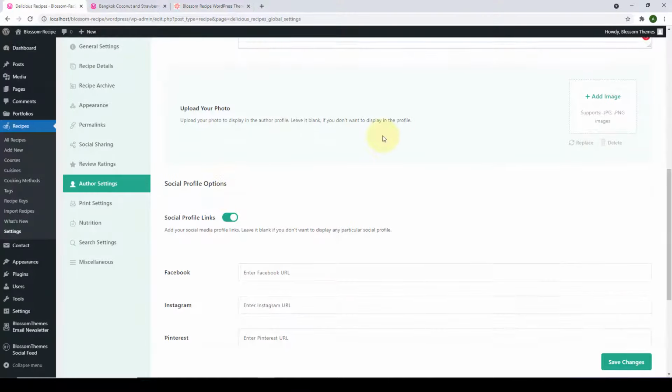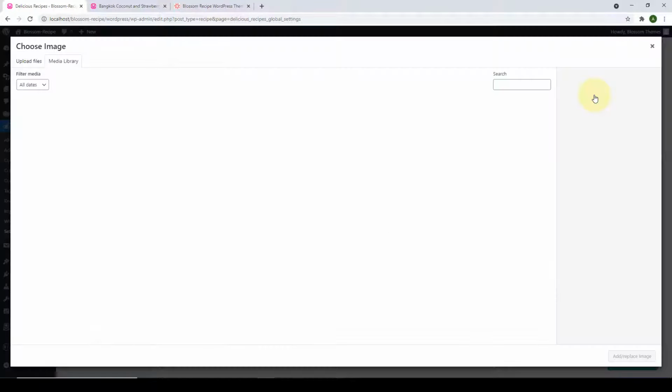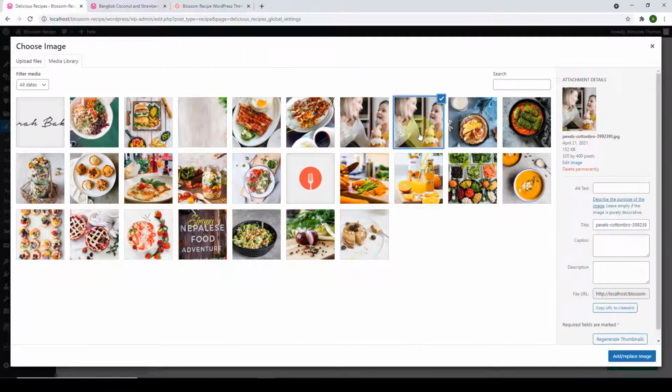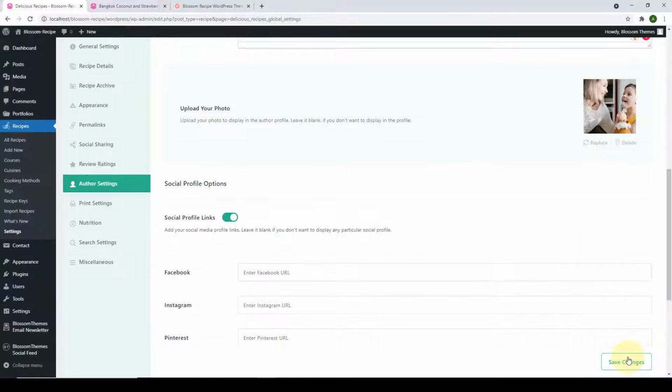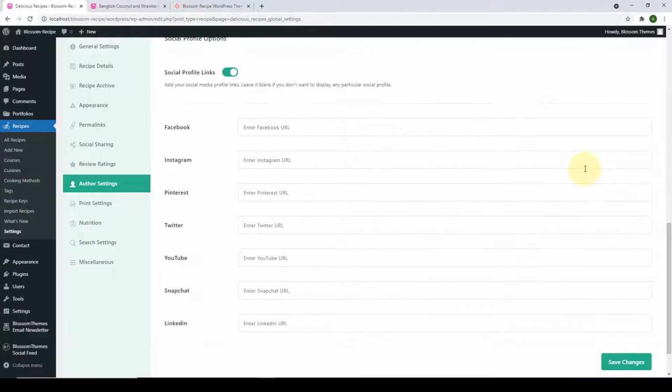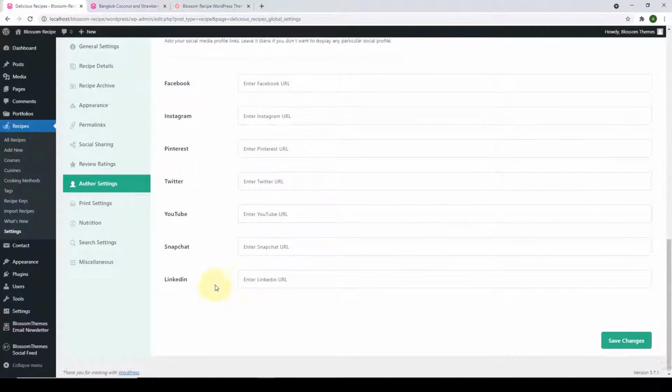Now you can also upload your photo. If you want to leave it blank, you can also leave it blank. Click on Add Image and we will select the image of our choice. Click on Add or Replace Image. Come down. You can also display various social media profile links in the respective boxes.